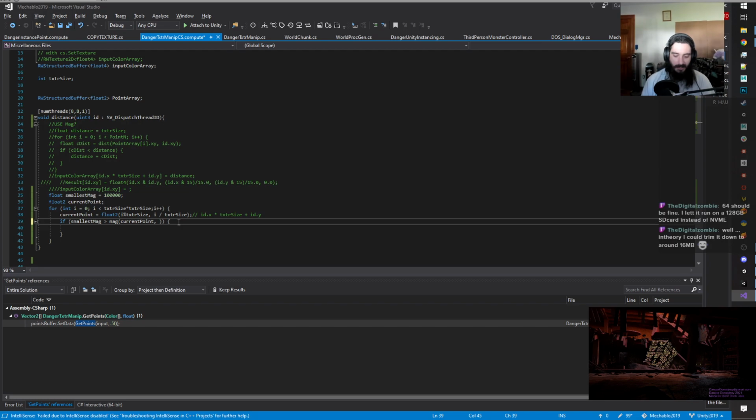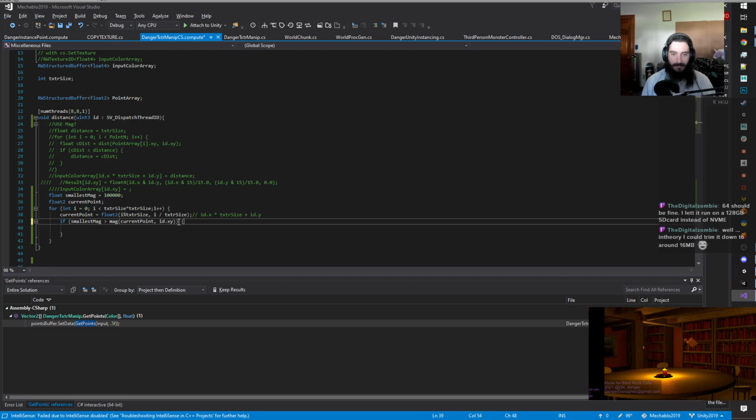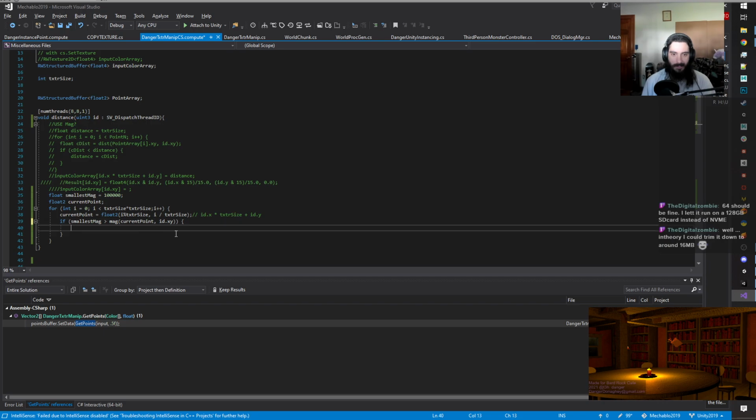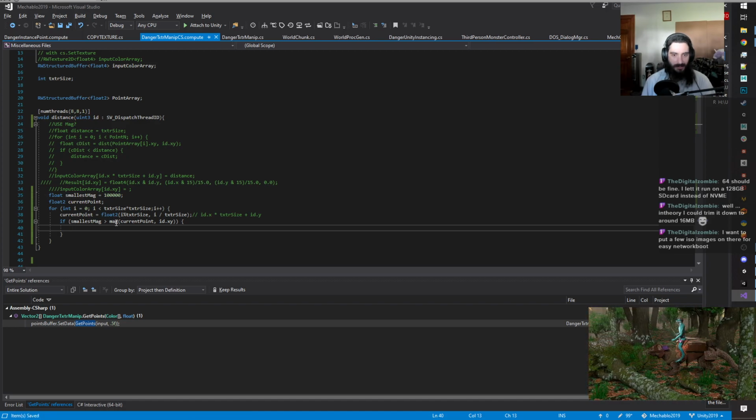Current point and id.xy. Tag my yellow. Would like turn a pretty color.